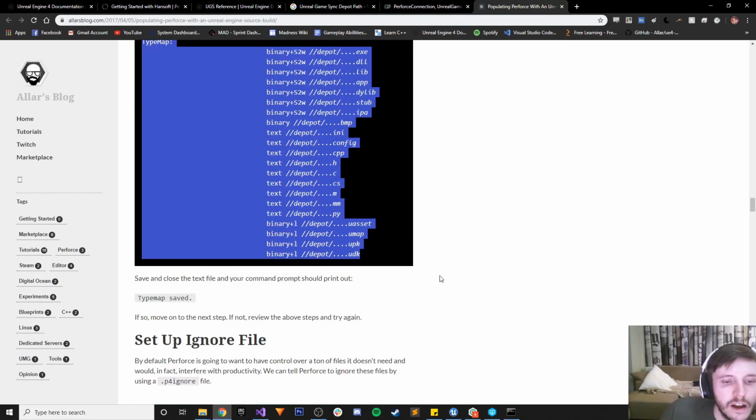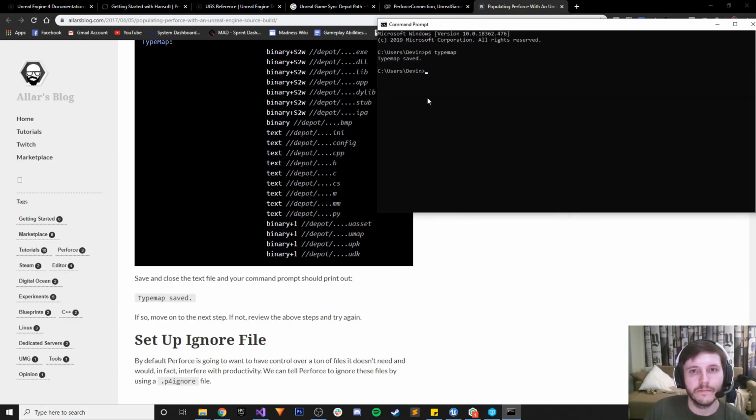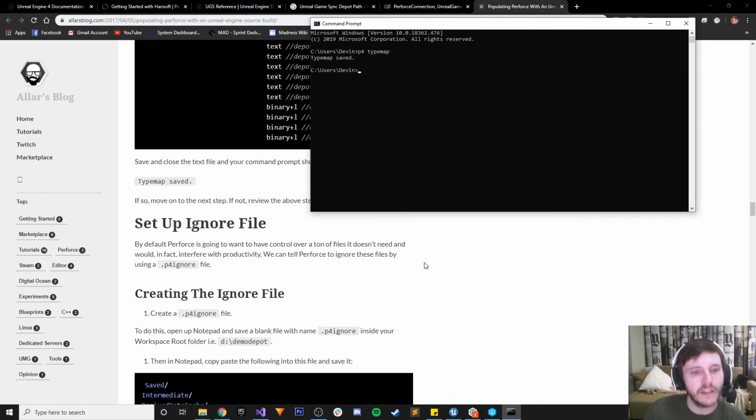Save and close this text file and, crap. Oh, we still have it. Type map saved. Got it. Okay, so move on to the next step. Now review this. Set up the ignore file.